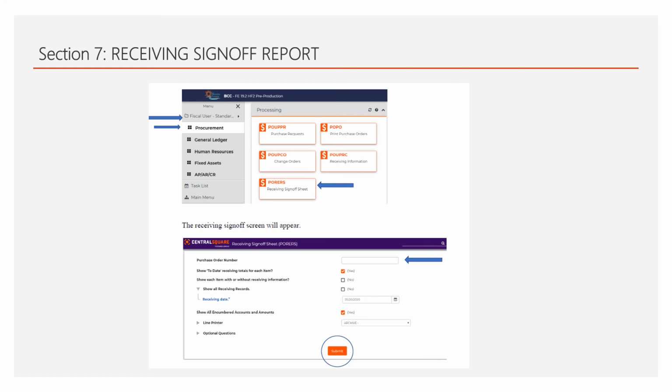Receiving Sign-Off Report. The path to receiving sign-off sheet report is POR-ERS from your dashboard. Fiscal User Standard Layout, click on the Procurement Task Center in the Processing component. Click POR-ERS Receiving Sign-Off Sheet. The Receiving Sign-Off screen will appear. Enter the PO number. The date entered in the Date Received field of the receiving screen will automatically populate. Change if needed. Leave line printer pointing to Archive and click Submit.